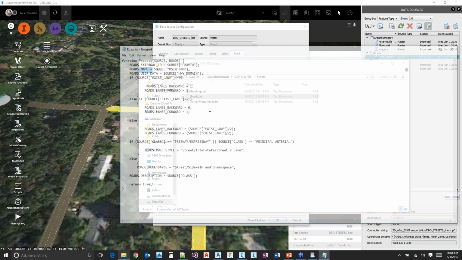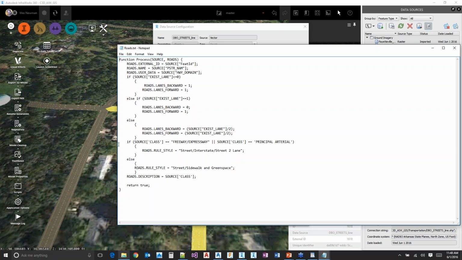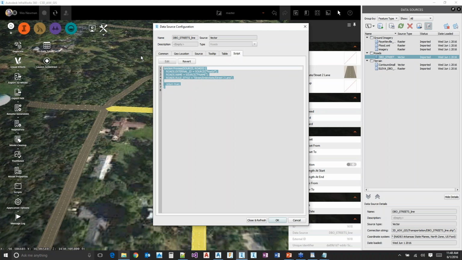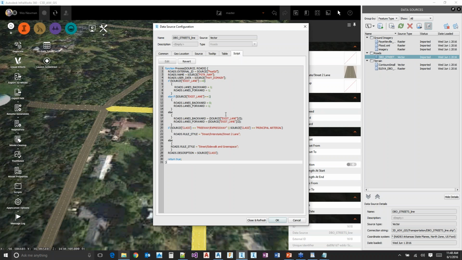So if I open up this roads, I'm going to show you this. This is basically I can just copy paste this. That's exactly what I'm going to do. Just paste over this guy. Again, notice got the same name.